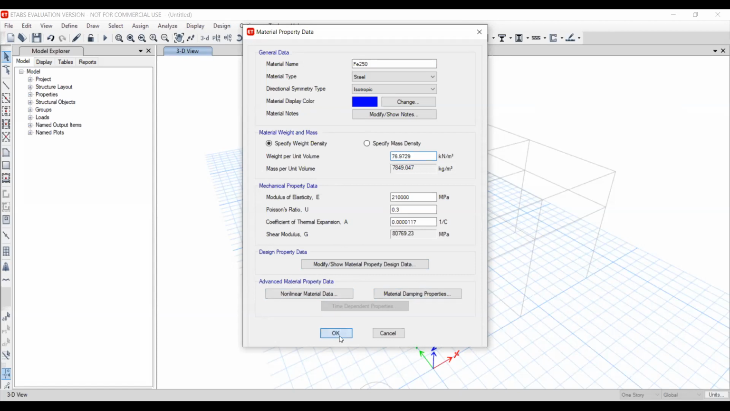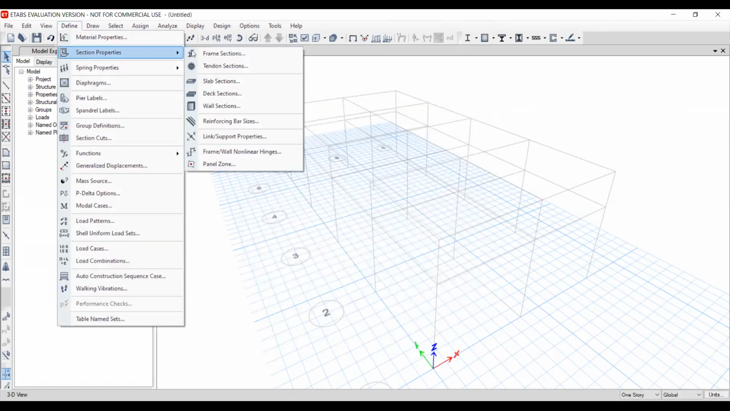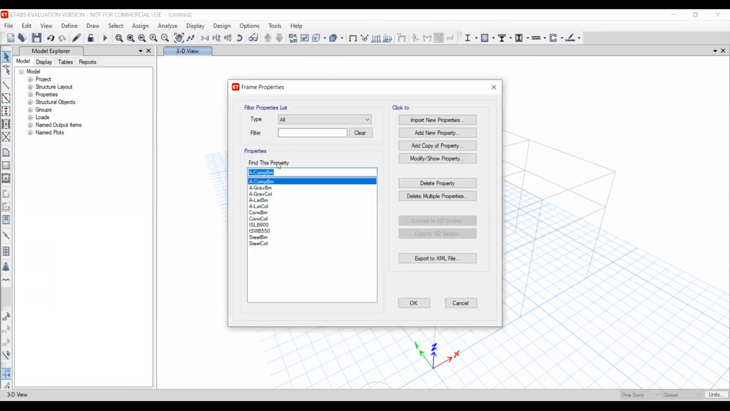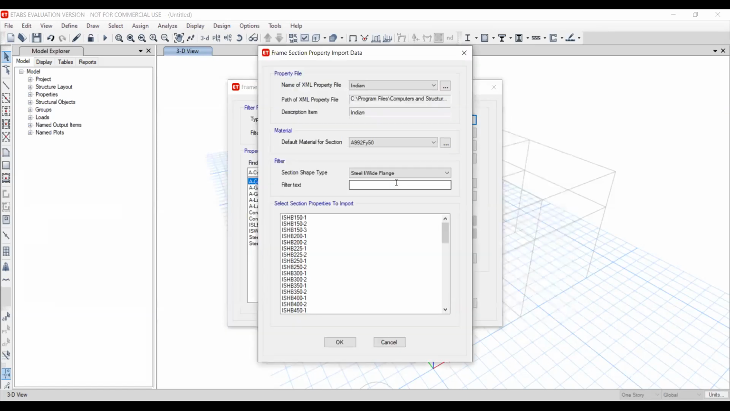So click on OK. Once you click on OK and click add over here and say OK, then go to the define section properties, frame sections, and click on import new properties. Because it is a steel structure, you have to click on new import properties, and here you have steel. You can click on the steel and select the sections that are required.